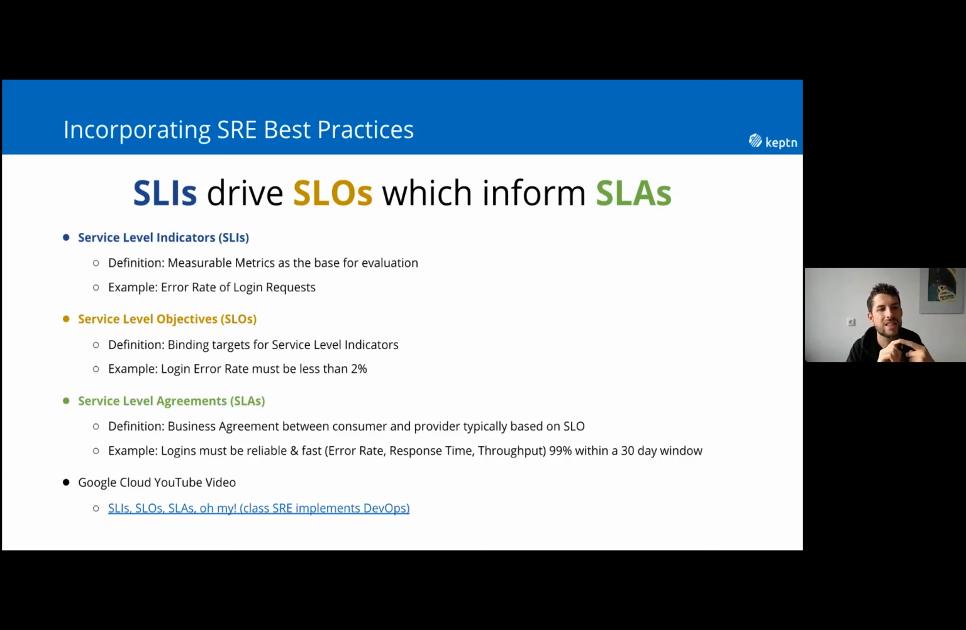And the first one are service level indicators. And we can think of this as a metric. So one example, it's also here on the slides, is just the error rate of login requests. That would be our metric. So it's the error rate of login requests. Here we don't talk about how we get this error rate, but it's just this error rate of login requests is an SLI. And an SLO is defined upon those service level indicators.